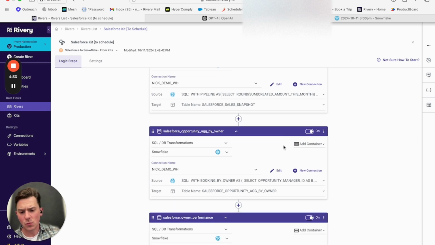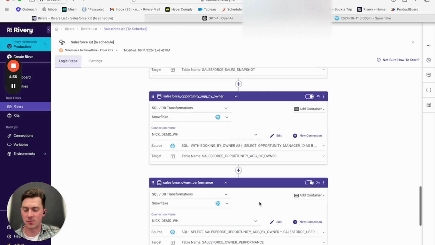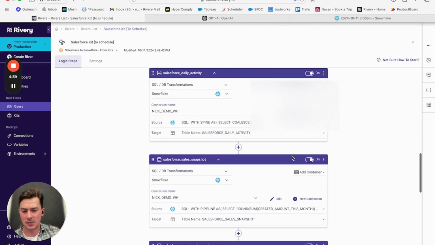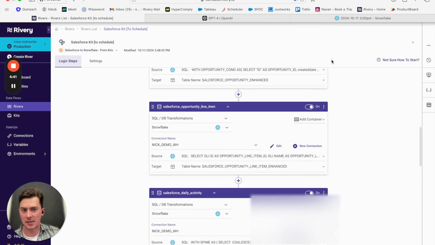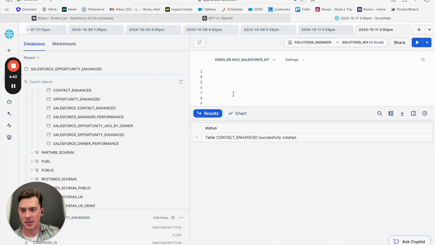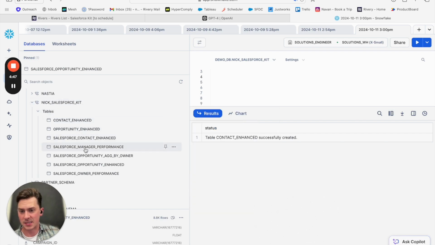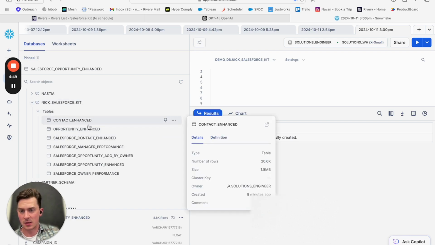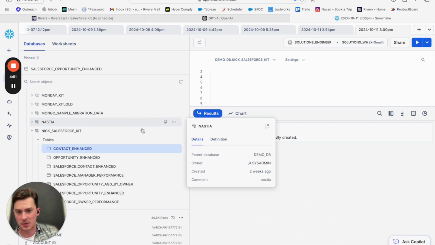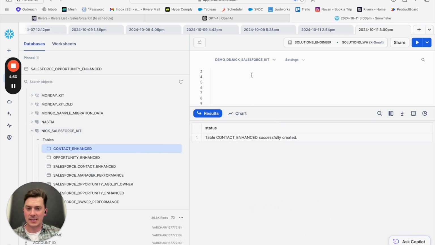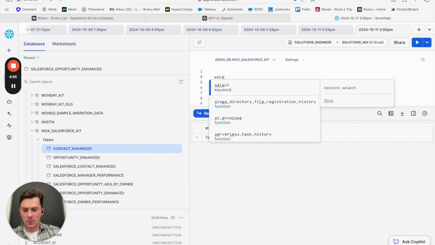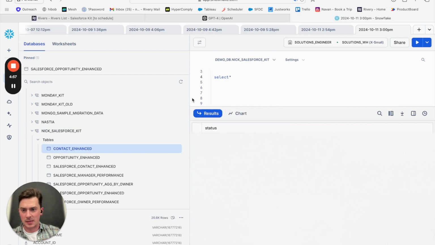Finally, once we click Run and we load that data from Salesforce into our warehouse, and we run through all of these SQL queries which are going to generate these new enhanced tables, we can come into Snowflake, and in this dedicated schema I've created here, we can see the tables that Rivery is going to create. And if we click into any one of these, we can select the data from this table, and we can see the enhanced data that Rivery has prepared.